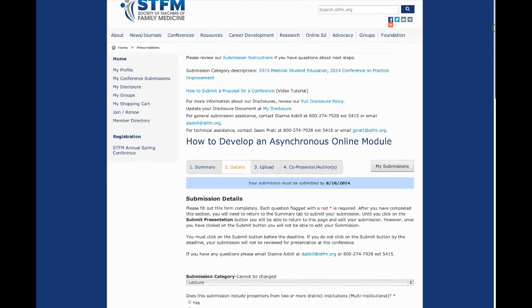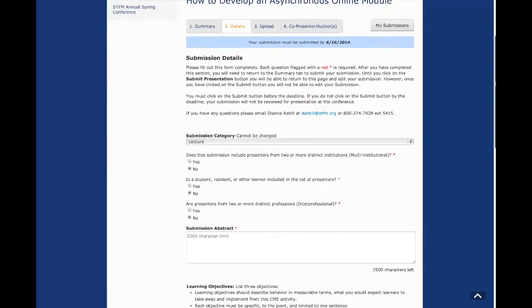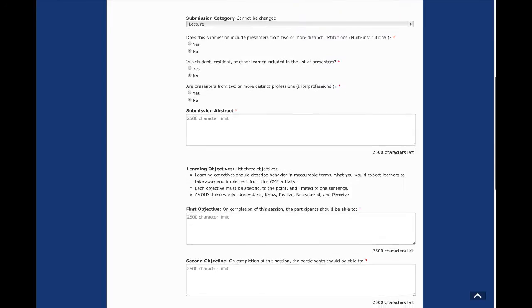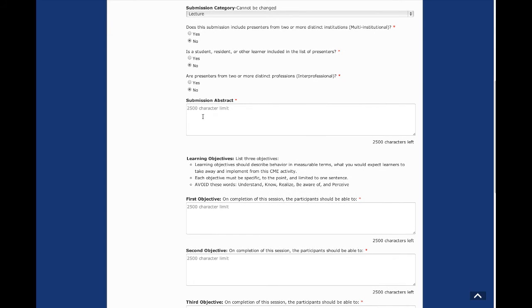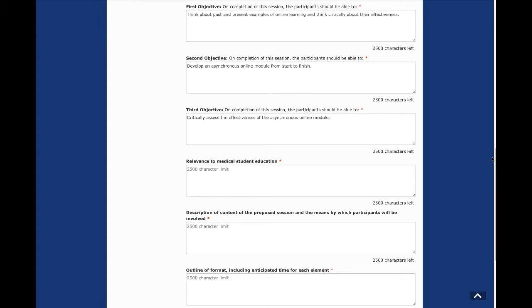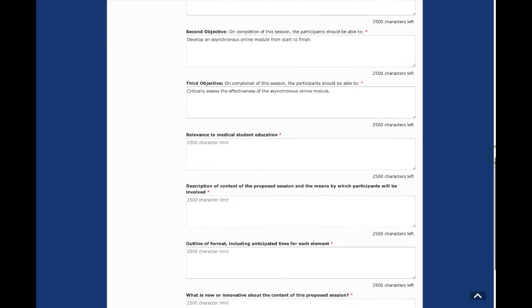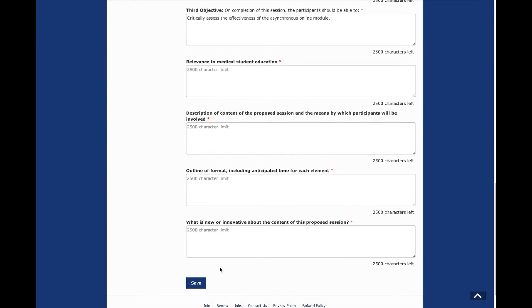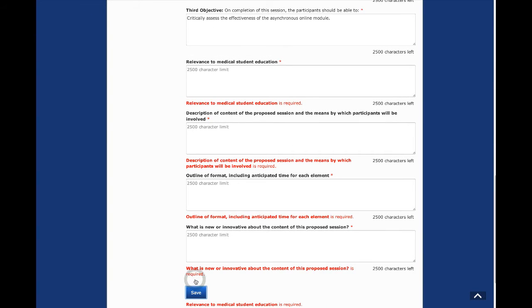You need to fill in any field that has a red asterisk. I will go ahead and fill in all of my information right now. Here I've filled in my submission abstract. I will now move on to my learning objectives. I've written my objectives, but at this point, I don't have enough information to fill in the rest of my submission. I will click Save. And immediately I see the red warnings letting me know that I have not filled this in.